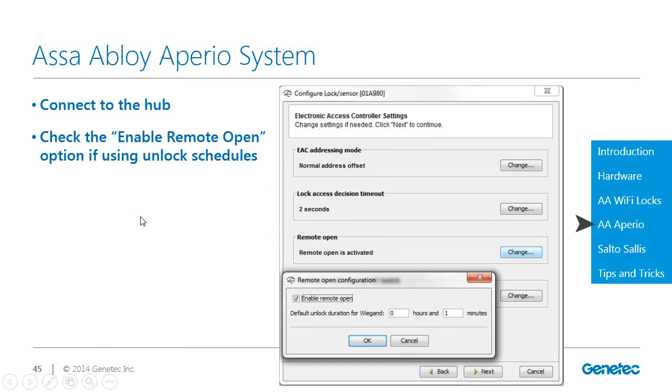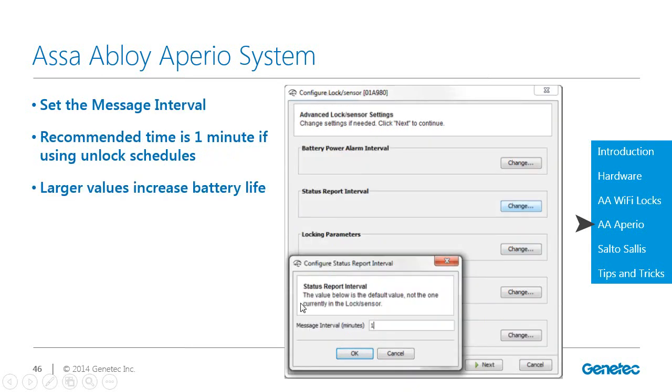Now, to use the Security Center unlock schedules, we need to check the Enable Remote Open option. This is under the Remote Open section, and we need to ignore the default lock duration settings. Next we need to set the status report interval to 1 minute to minimize the lag between the start and end of unlock schedules and the time the actual schedule is in place. If you're not using unlock schedules, we can increase this time interval to save on the battery life.